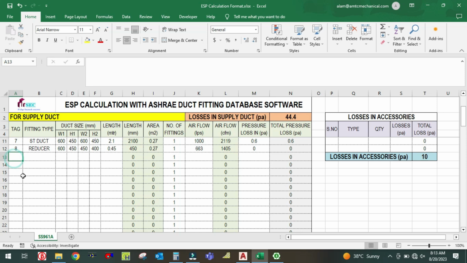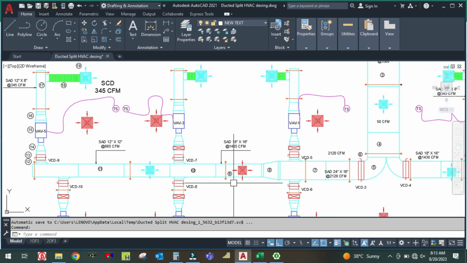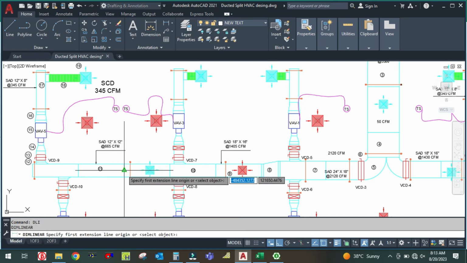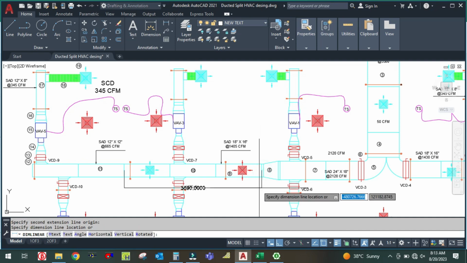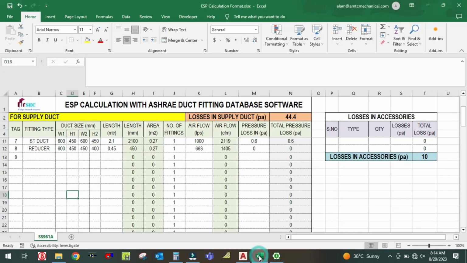Okay, and 9 is again a straight duct. So the straight duct will continue up to here. Okay, so let me calculate from here to here, check the length. It is 3.7, and size is 400 by 450. Straight duct 450 by 400. Simply copy this. Okay, and 3.7 is the length, and 663 is nothing but the airflow.